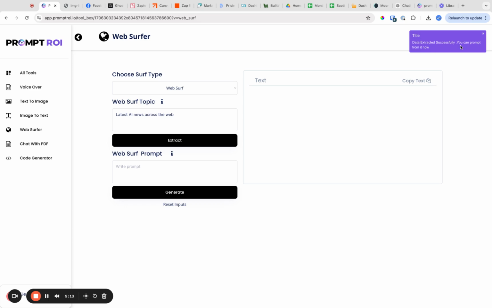And it says data extracted successfully. I can prompt it now. So now that I have that extracted, it doesn't show up anywhere, but I can now prompt. So I'm going to say, give me the top 3 news stories for AI and business. Generate.